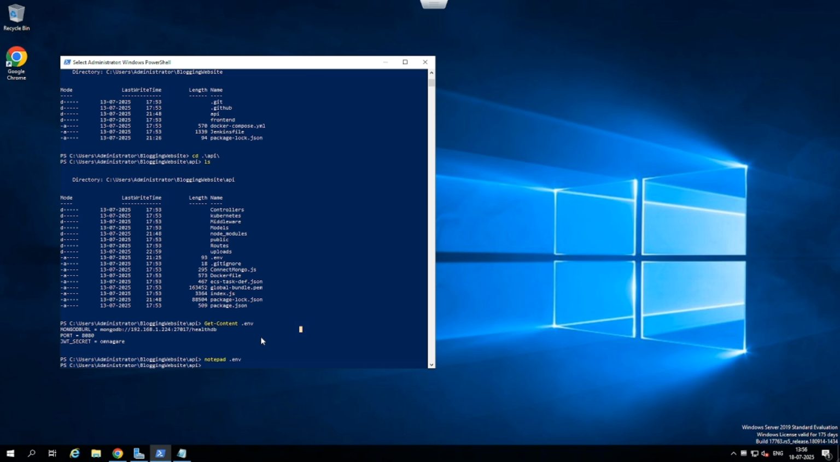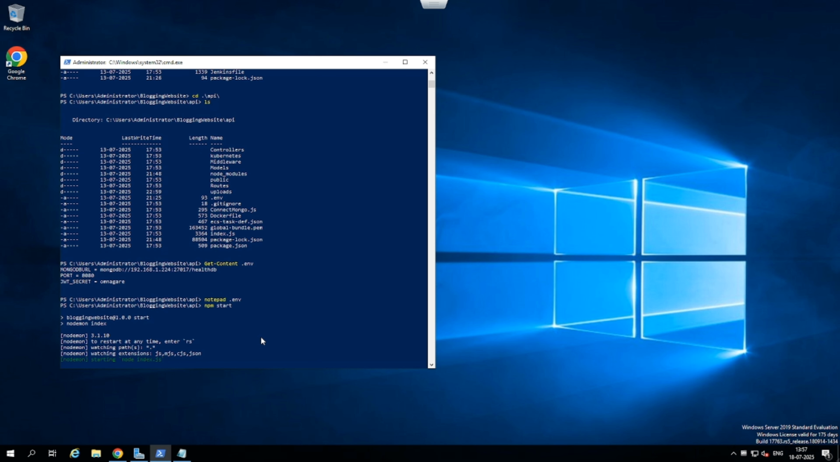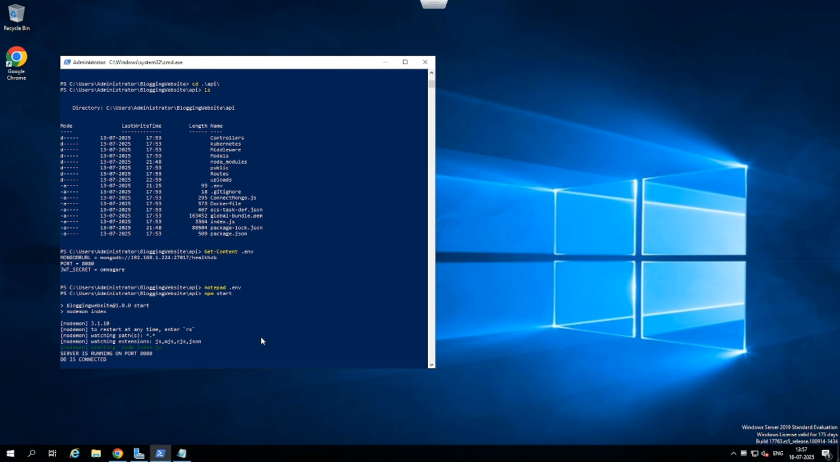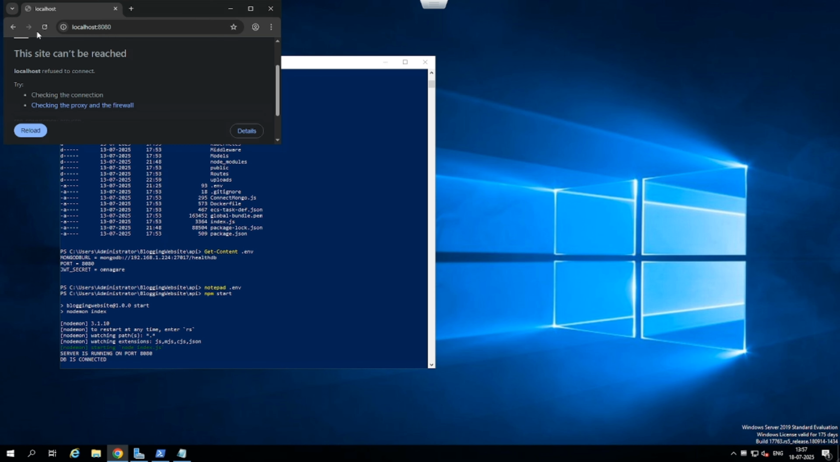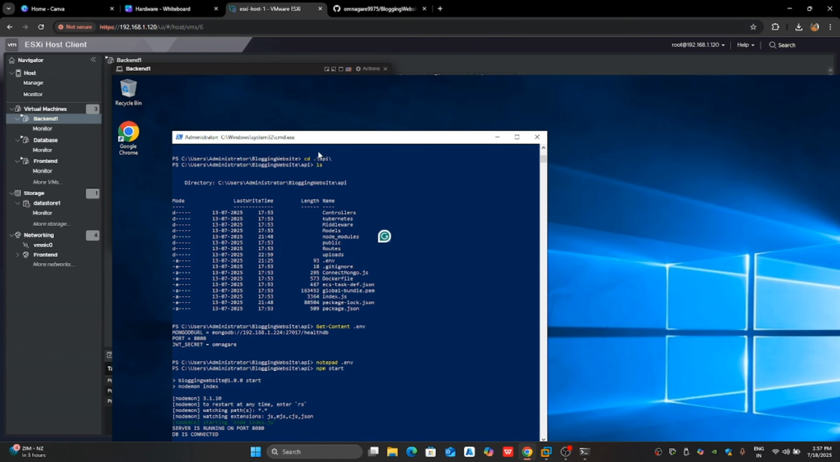Just want to make sure that you have Node.js installed, and npm, which you can download from anywhere. And just like we do for a normal application, make sure you're doing npm start. Yes, DB is connected. Let's make sure. This is our backend. That is not an issue. Okay, so backend is up and running.